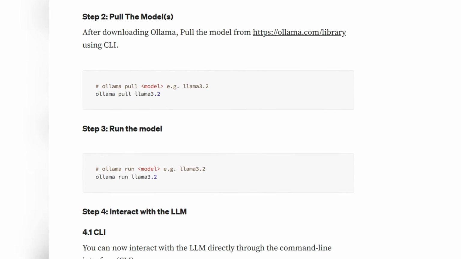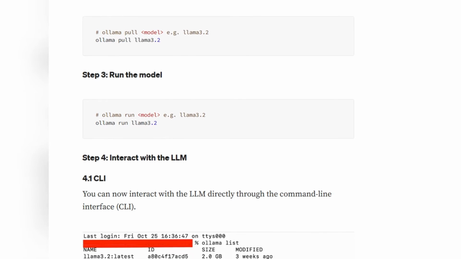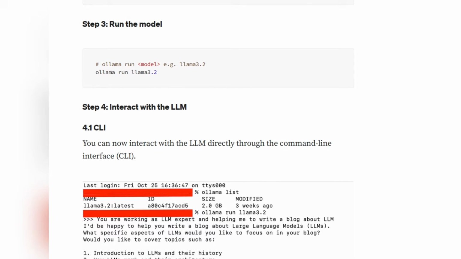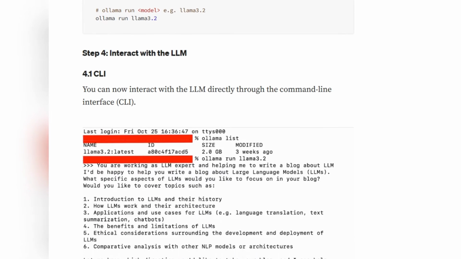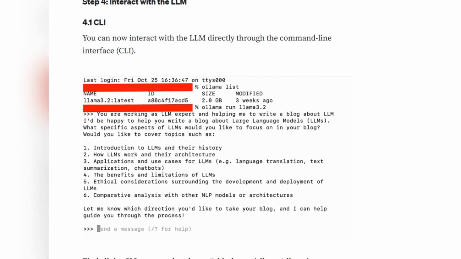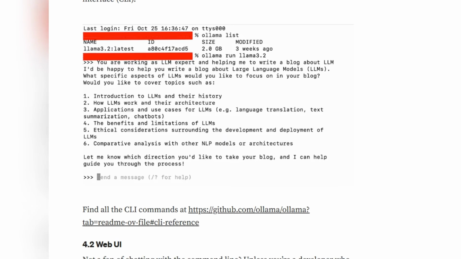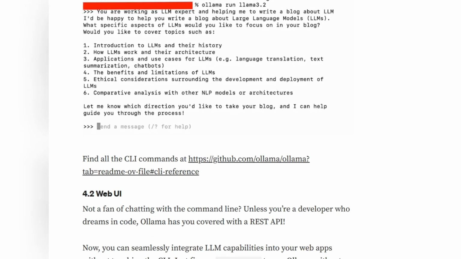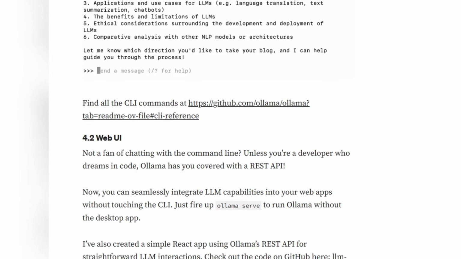After installation, open your terminal or command prompt and pull a model from Ollama's model library by running ollama pull, then the model name. This downloads the specified model to your local system. To start interacting with the model, run ollama run.